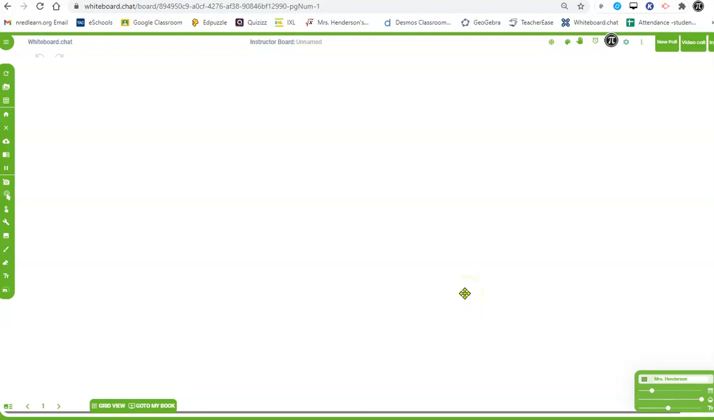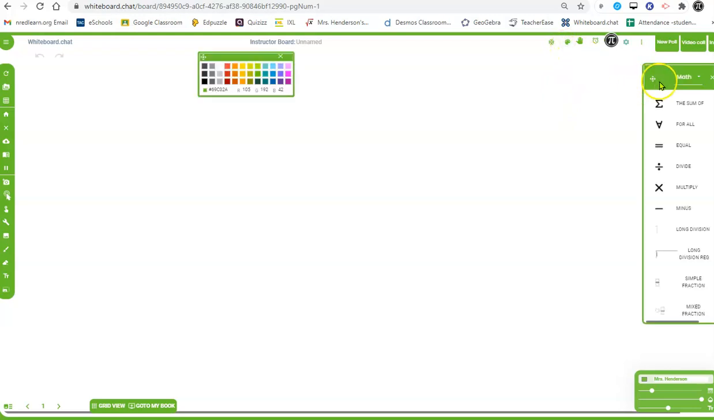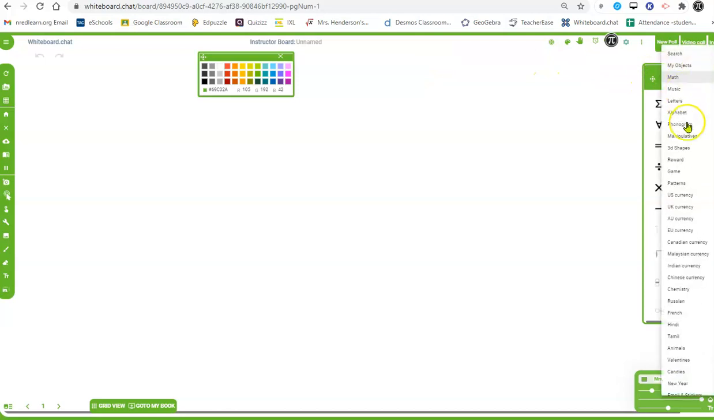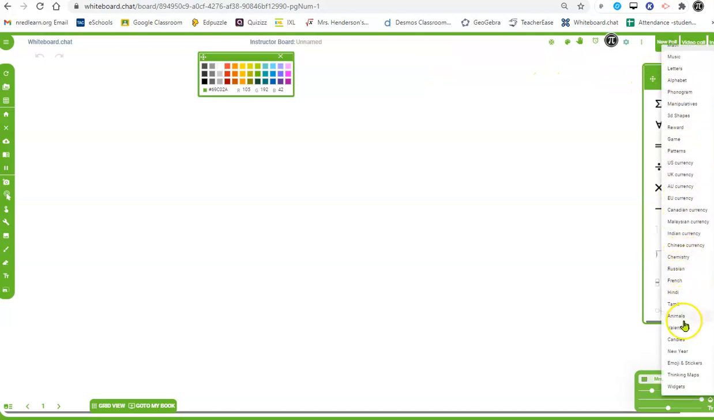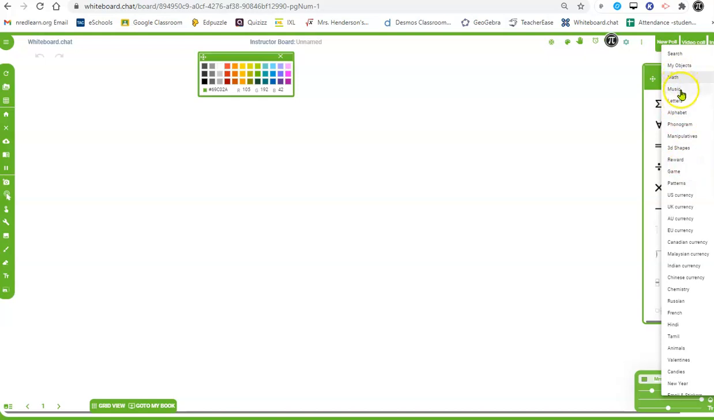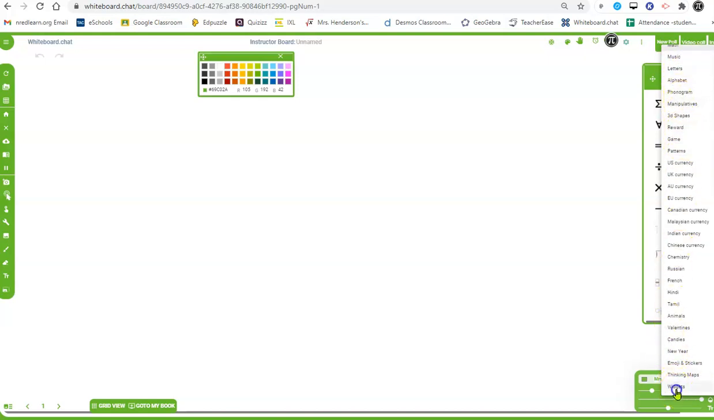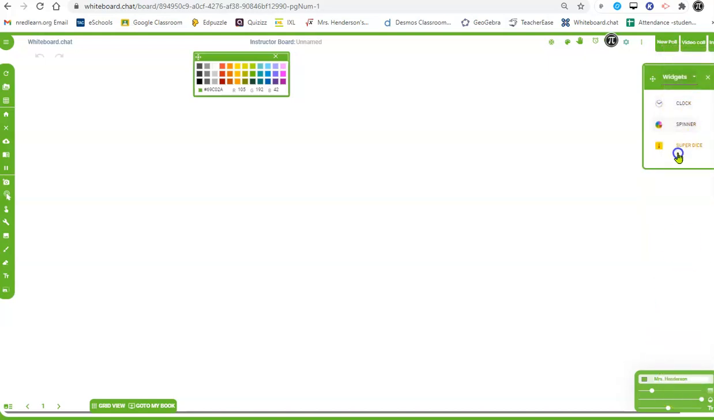In this tutorial, I'm going to show you how to use some of the widgets. So up here in the upper right, you see a little palette, and when you click on this palette, it will open two things, a color board as well as all of these different objects that you can insert into your lesson. If you scroll all the way down to widgets, you can see the clock, the spinner, and the super dice. So all of these are customizable, which is very cool.